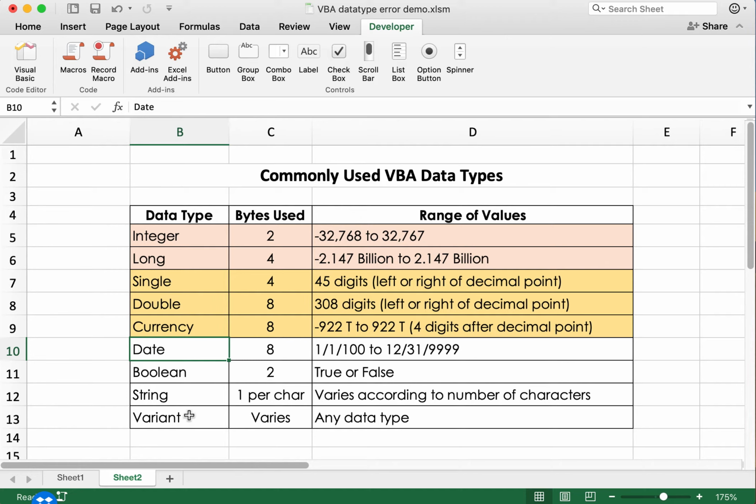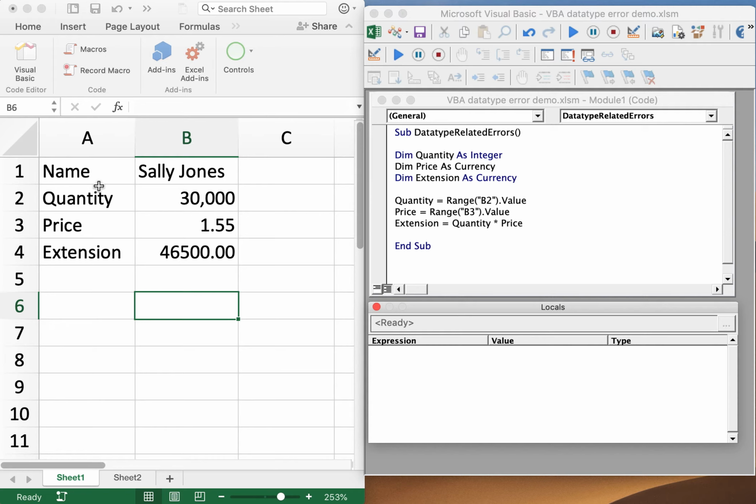So we use variance sparingly. We only use it when it makes sense. Let's take this simple example of an invoice where we just have a customer name and some quantity, price, and the extension amount, and let's look at an example of how this would work in simple VBA code.